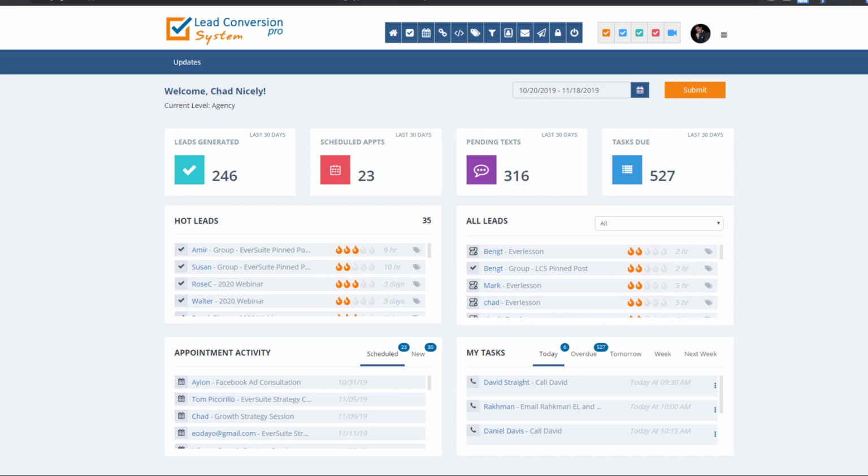So I'm going to give you a brief rundown of what this system does. Then I'm going to show you what it looks like on the mobile device, because everything you're seeing here on the screen, you can actually see inside of your mobile app as well. And we even have a Chrome extension.